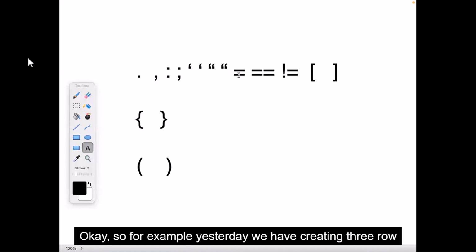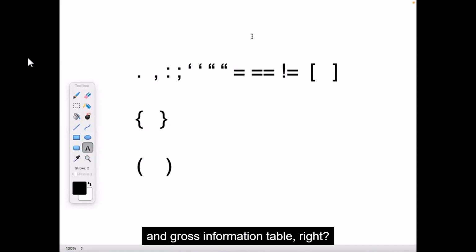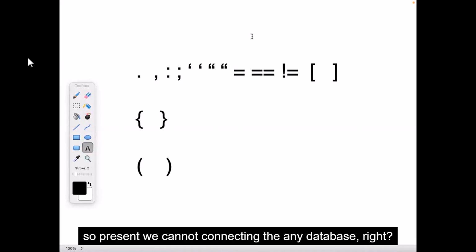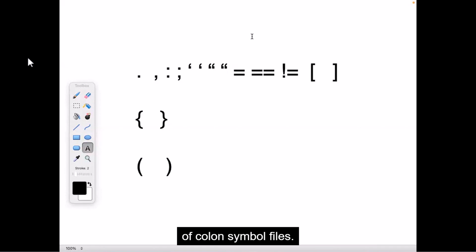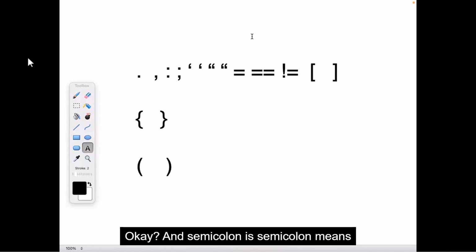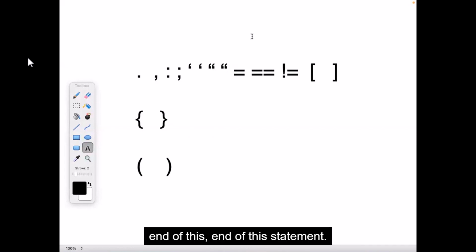For example, yesterday we created 3 rows of information and 3 columns of information, right? So where do we store that entire columns and rows information? A table, right? That entire table information will be stored inside colon symbol files, because presently we cannot connect any database, so temporarily we store it that way. And semicolon means at the end of the statement.